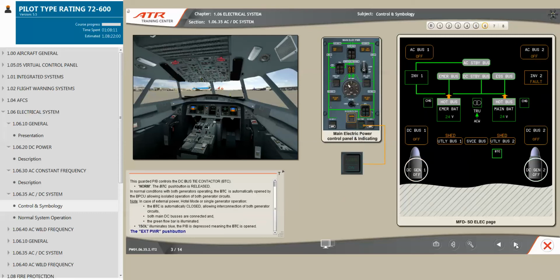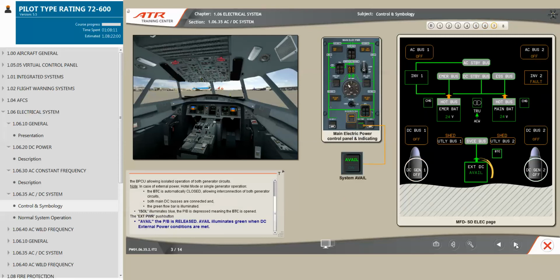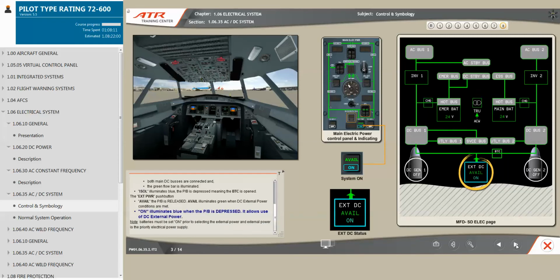The external power push button. Avail: the push button is released. Avail illuminates green when DC external power conditions are met. On illuminates blue when the push button is depressed. It allows use of DC external power. Note: batteries must be set on prior to selecting the external power, and external power is the priority electrical power supply.